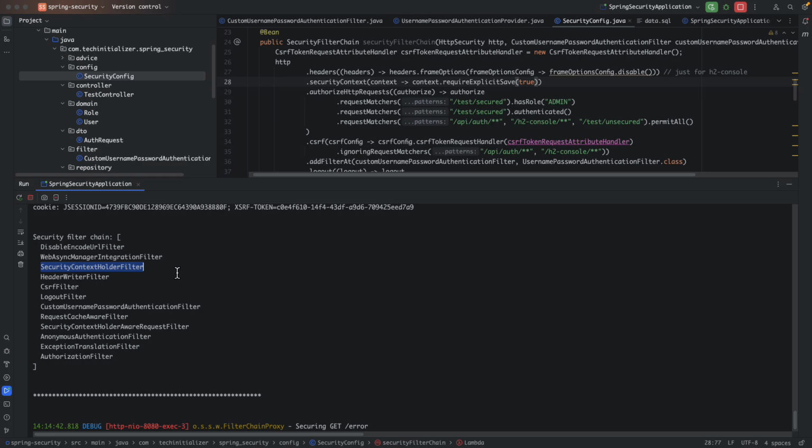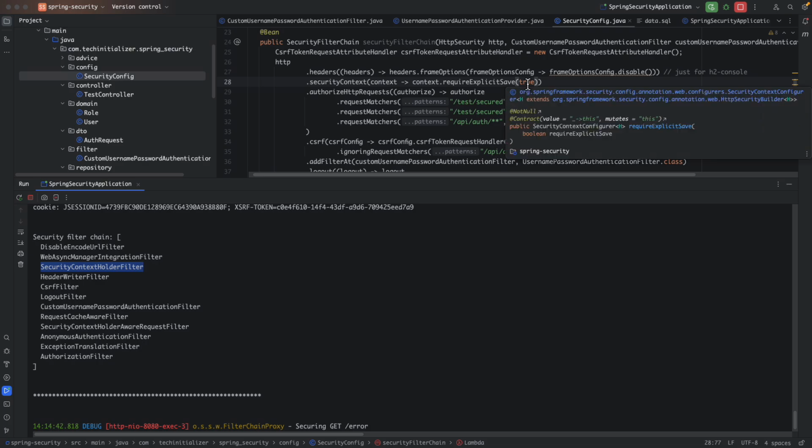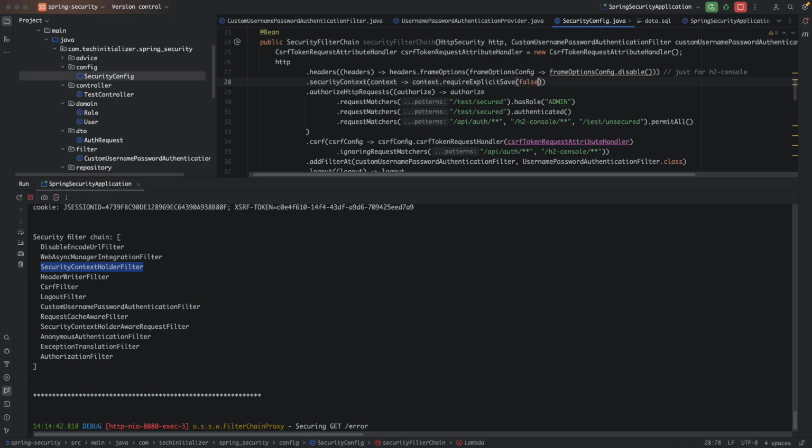So whenever I logged in, the security context is not saved into the security context repository, and when I try to access the secured endpoint, it can't access the saved security context because it was not saved, and hence it gave me a 403 forbidden access. So if you want to store your security context into the security context repository, you need to provide this value as false so that the security context persistence filter will be used. Hope this is clear now.